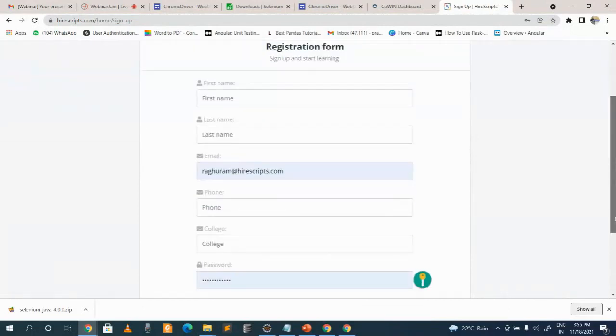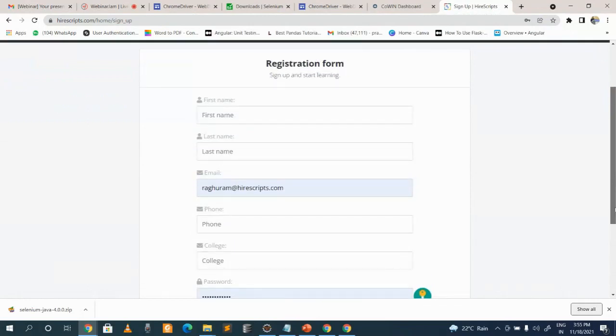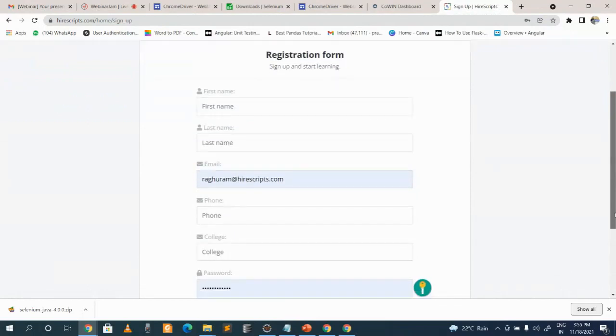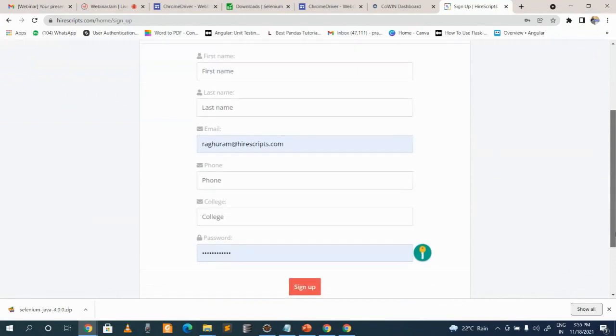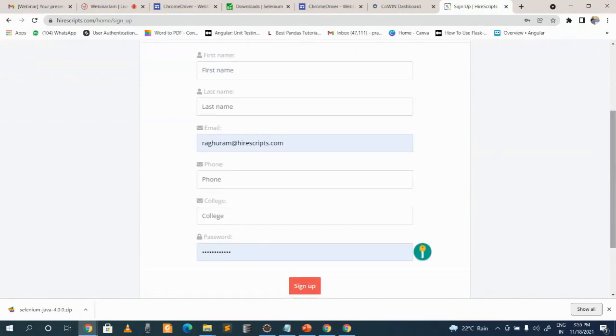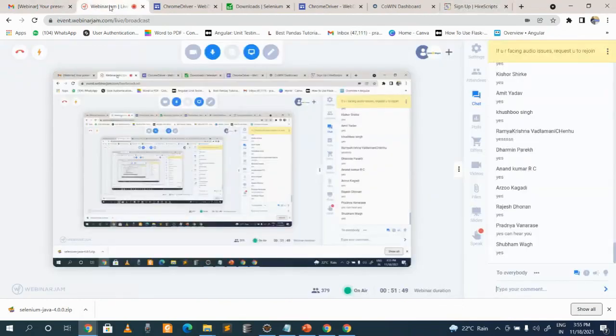I want to automate the registration where I have to provide all this information: first name, last name, email, phone, college, and all those things, right? So how can we go about doing this? Okay, so that is what we would be looking at, and how do we use this?